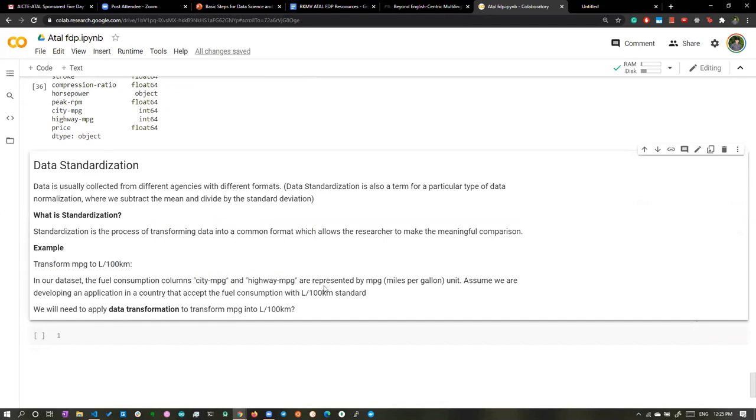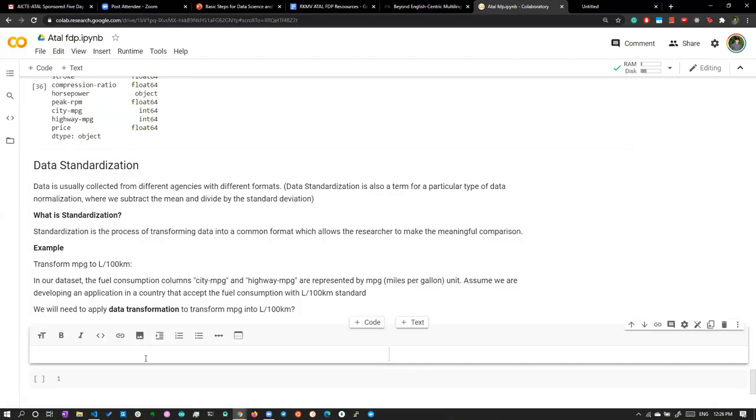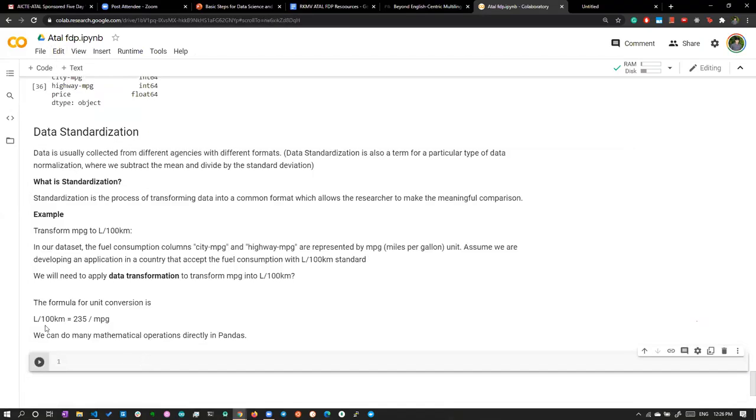First, we are just plainly transforming it, from miles per gallon to liters per kilometer. We have to convert from one unit of measurement to a different one. The formula for liters per 100 kilometers is 235 divided by miles per gallon. So we can do mathematical formulas in pandas itself.